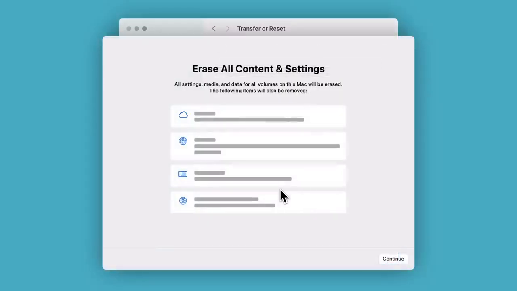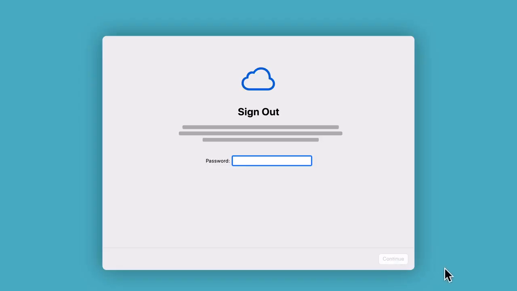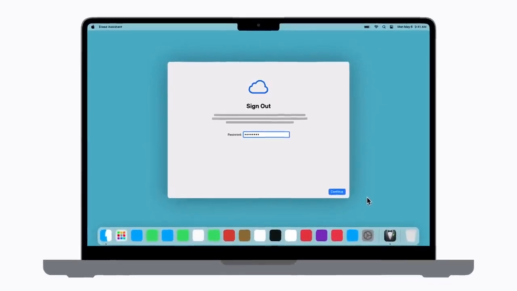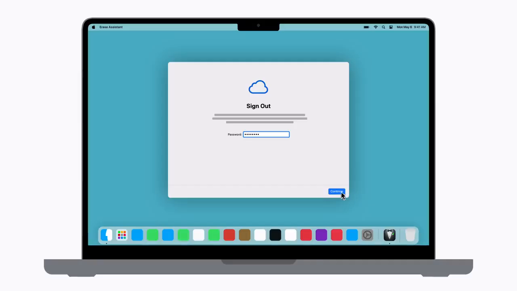and the Erase Assistant will open with a summary of your settings, media, data, and other items that will be erased. To begin the process of erasing your data, click Continue and follow the prompts in the Erase Assistant, which includes signing out of Apple services and Find My using your Apple ID and password. When you've completed the steps, your Mac will restart and a progress bar will appear. This will erase all your content, settings, and data, and might take some time.